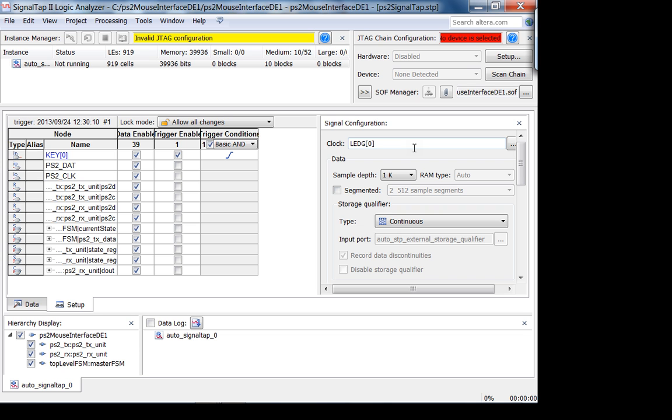Okay, the clock frequency should be at least twice the maximum frequency of the signals in your design, because of the Nyquist-Shannon sampling theorem, to sample properly.